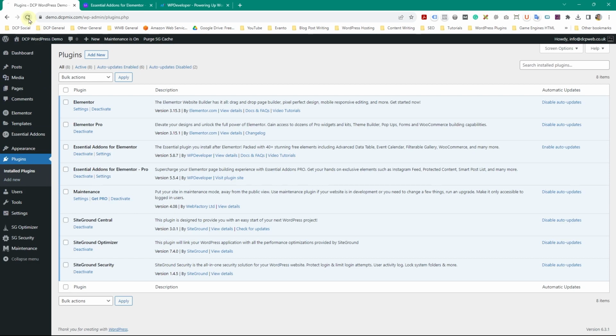And if we just refresh this, we'll see that we've got the Elementor Essential Add-ons here. We can auto-enable this as well, so auto-enable the updates, and there should be an option that pops up here shortly that will allow us to do auto updates for Essential Add-ons as well. That can take a little bit of time to show, but normally it will show pretty quick.